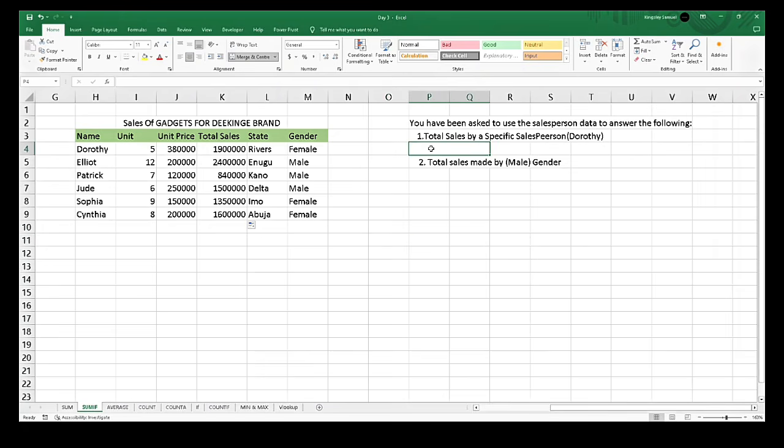Now let's say I want to do that. Equal to SUMIF, open bracket, it's asking for the range. We are looking for the total sales by a specific salesperson, Dorothy. So our range will be this. Criteria is Dorothy. Our sum range is this, total sales. Close bracket, hit enter. So Dorothy only made one sale, which is this. That's why it gave us this.